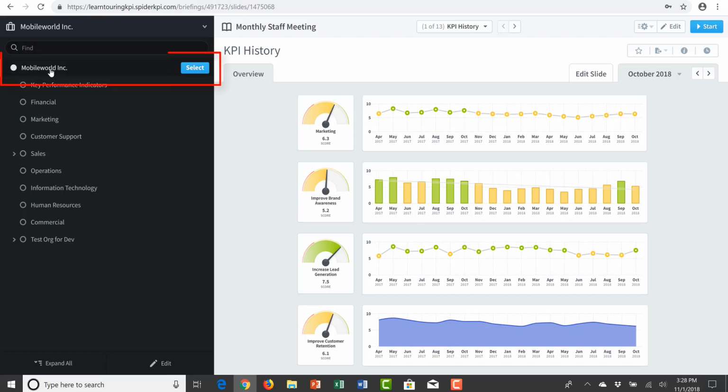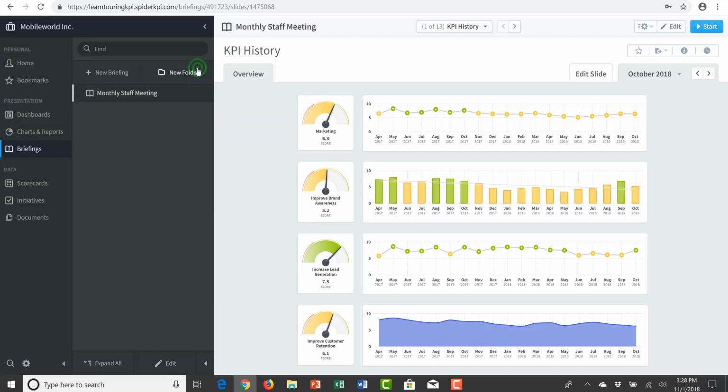In this case, the Mobile World, Inc. is the only organization presently containing any existing briefings. So we'll take a look at Mobile World. Mobile World represents a mythical telecommunication company, and in this case, we have a briefing called the Monthly Staff Meeting Briefing, which is comprised of 13 different slides.